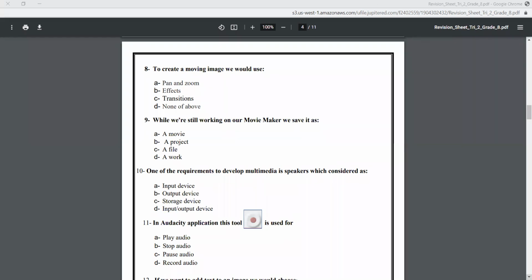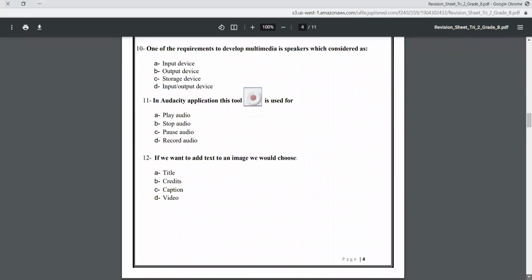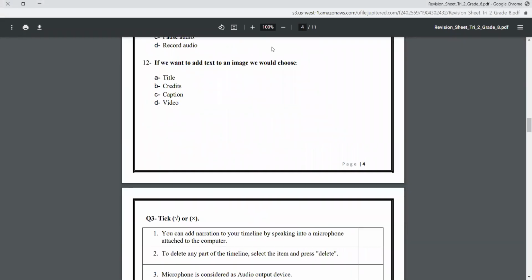Okay, question 12, the last question. If we want to add text to an image, we would choose caption. Yes, text on an image is considered as caption. If I asked about text before the image, it would be title.